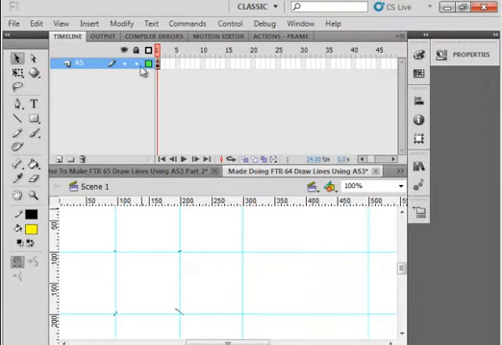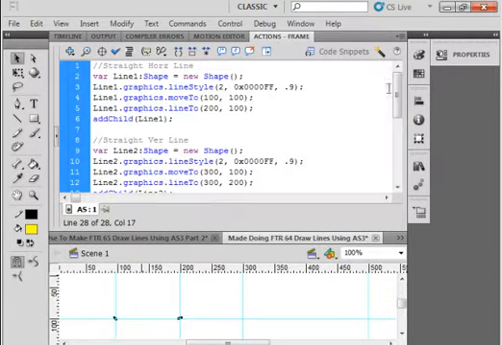Pick up my selection tool, open my actions panel, and the first line I already have. It's x100 to x200, y100. So that's that first line right there. And let's call this the top line. So we'll keep that one.